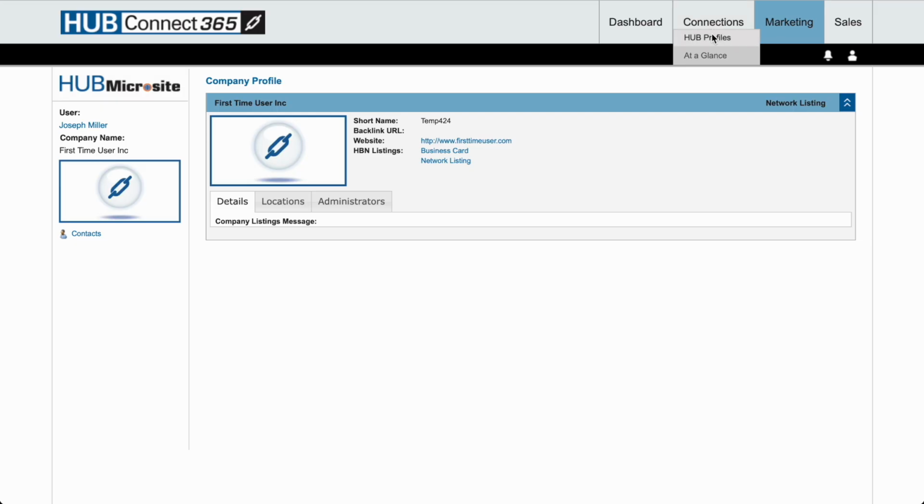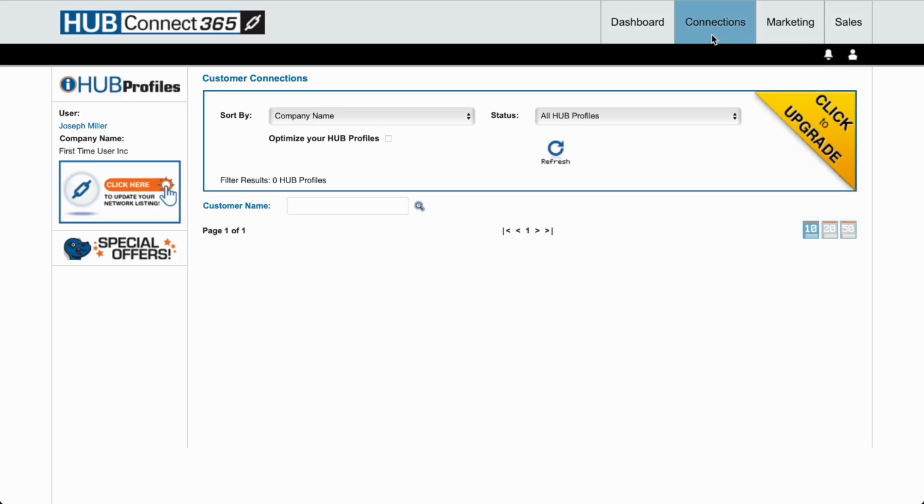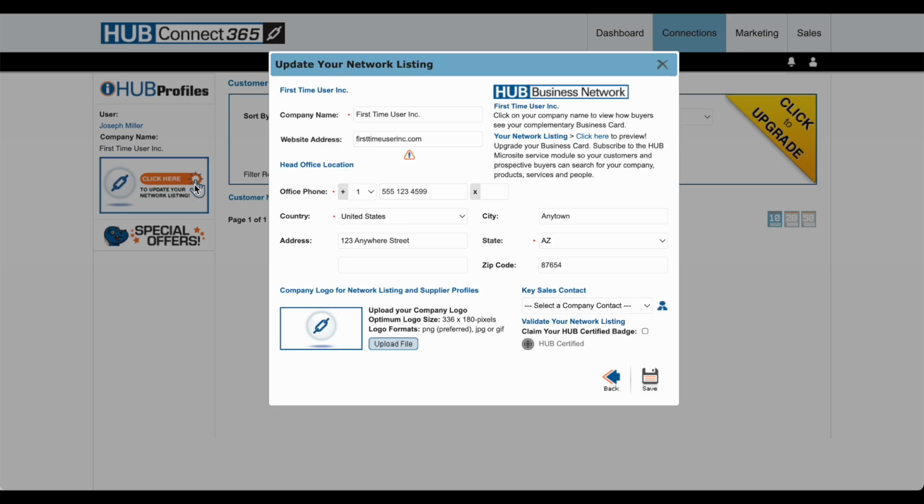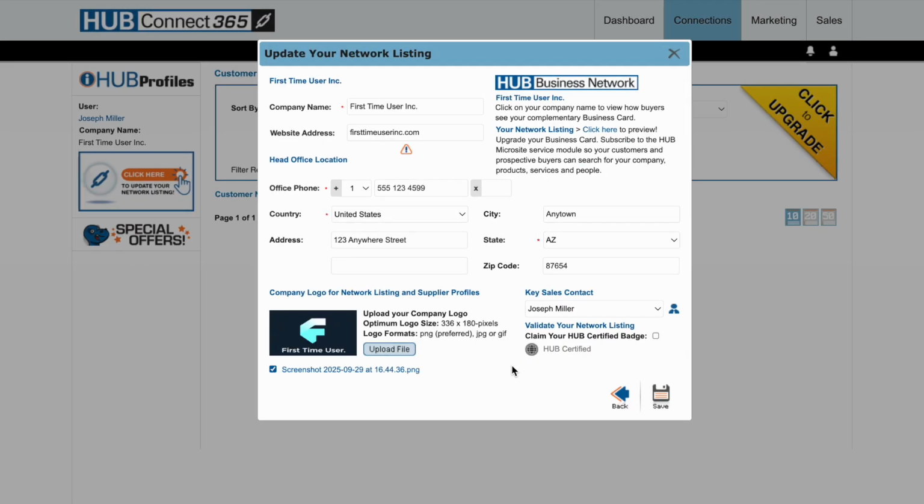Select Hub Profiles. Next, return to the left column and click the box labeled, "Click here to update your network listing." A pop-up window will appear. Here, confirm your existing business details, update any missing information, enter your key sales contact, and upload your company logo. Then, check the box next to Claim Your Hub Certified Badge.